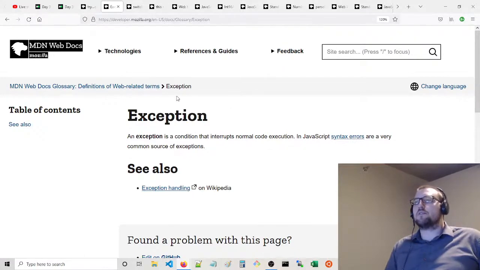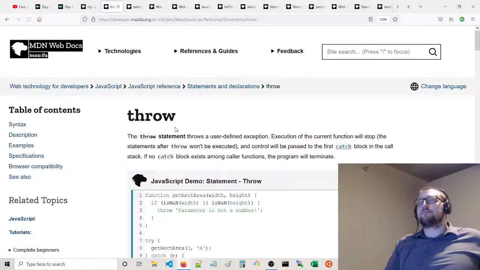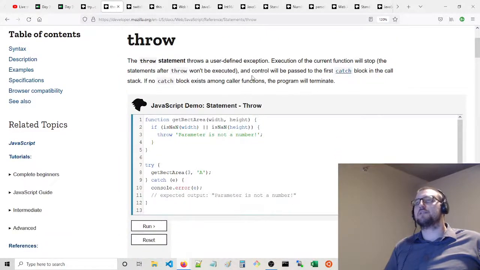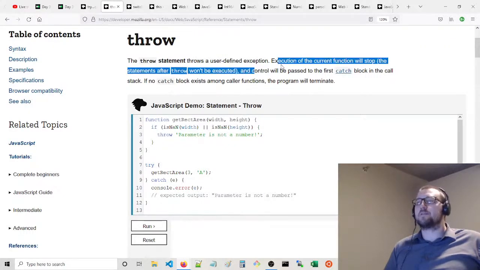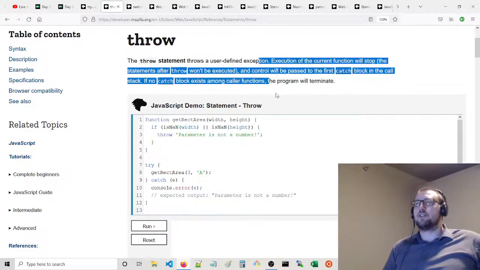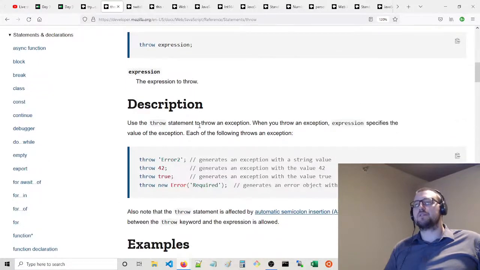How do we throw an exception? Except, throw, exception, throw. Let's try throw. Let's do that. User defined exception. Execution will stop. Throw will be executed. The statements after throw won't be executed, and control will be passed to the catch block and the call. If no catch block exists, program will terminate. Throw expression.